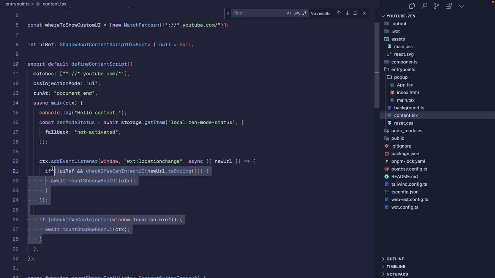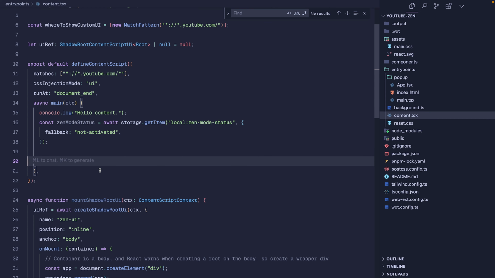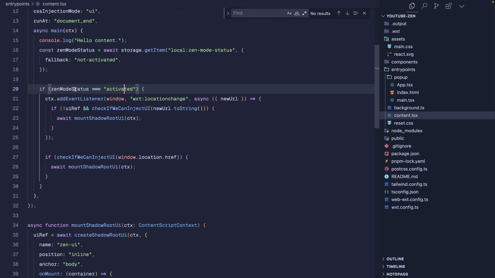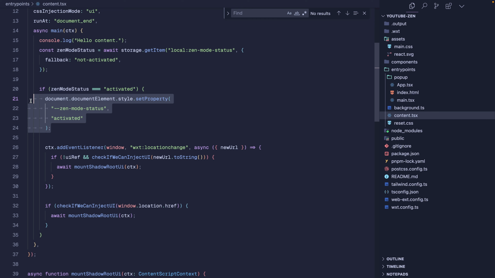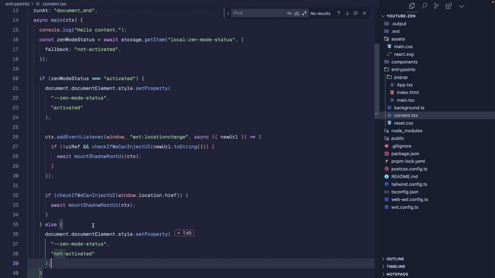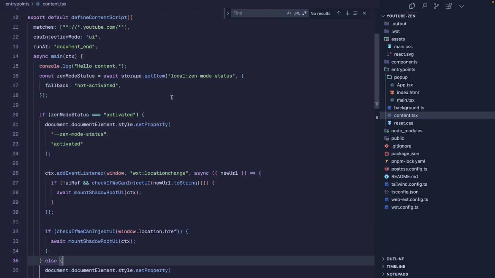Okay, now I'm going to wrap all of this code inside of this condition that if the Zen mode status is activated, only in this scenario we are gonna be executing this code. And also when the Zen mode status is activated, we also need to change the value of Zen mode status CSS variable to activated. However, if the Zen mode status is not activated, we'll come here and we are going to set this to not activated. Okay, this is all we needed to do to make this work on the content script side.